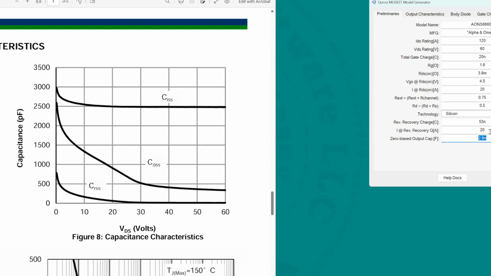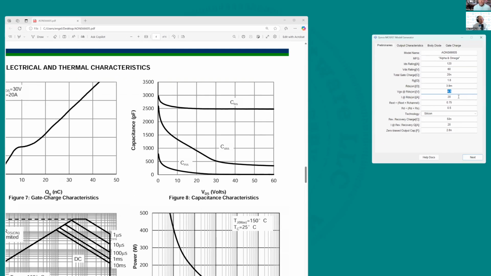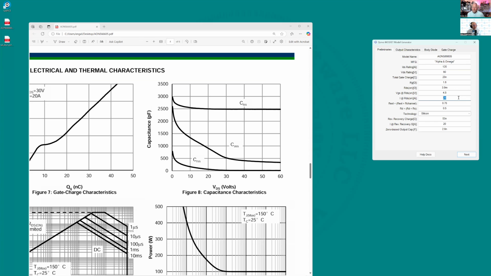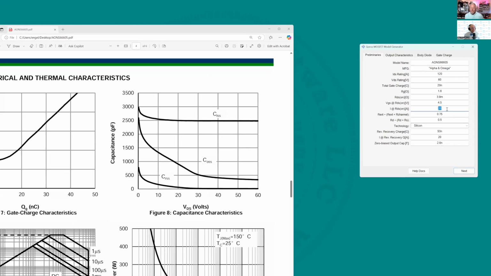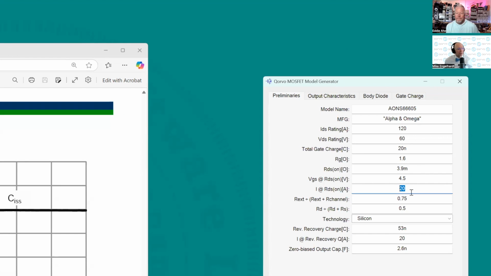Some of this is electrical information. For example, this RDS on will be precisely matched. And so you have to give it the voltage that was enhancing the gate at that RDS on, and you have to tell it the current so it knows how much source degeneration you have that reduces the enhancement voltage. So these three numbers are very important to get in there to match the RDS on. Okay, now we go to the next pane.